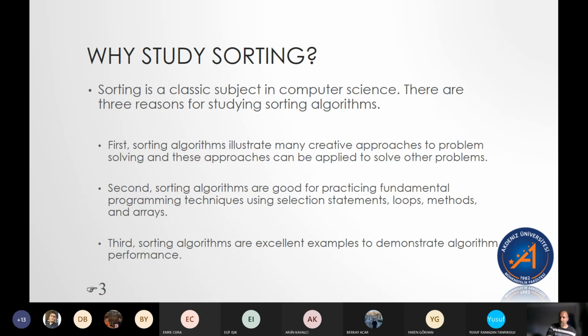But sorting can also allow us to practice fundamentals, like understanding if statements, loops, writing methods, understanding arrays, array lists, those kinds of things. And we can also use them as great examples to understand algorithm performance. Again, this class is not the algorithms class, so we're not trying to get deep into understanding algorithm performance, but it is a reason why you might want to understand sorting.